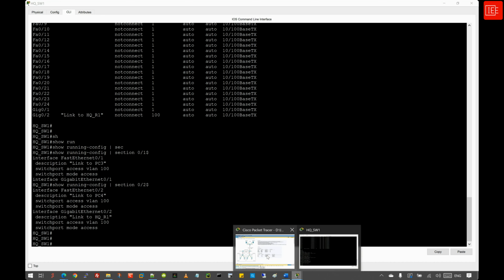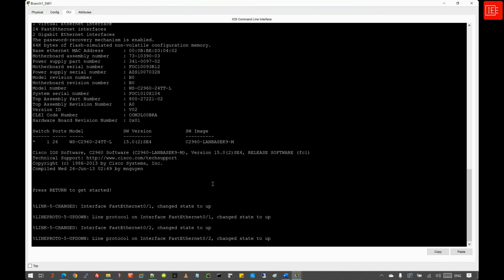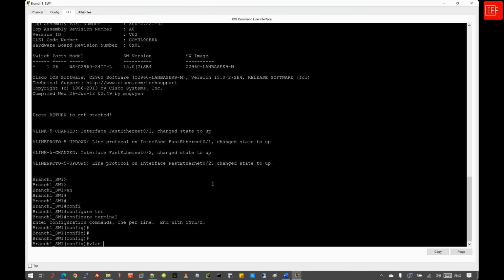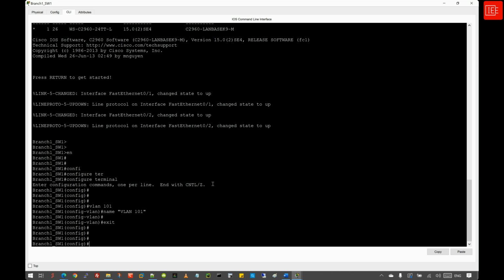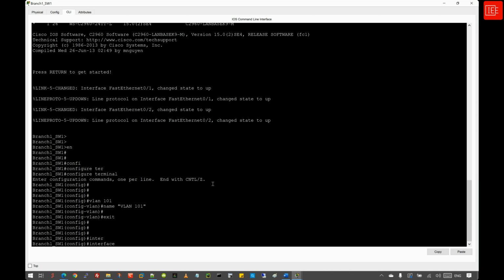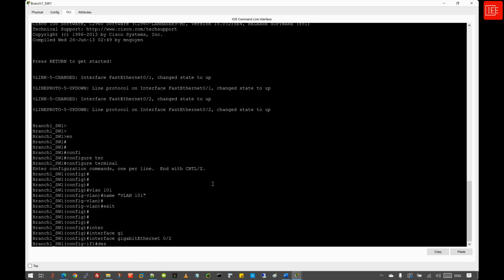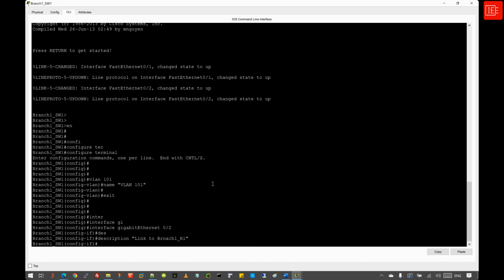I'm going to go back to my topology and select the branch 1 switch 1, go to the CLI, and then the first thing that I'm going to do is create a new VLAN, which is 101. I'm also going to name it VLAN 101. And then I'm going to configure the interface GigabitEthernet 0/2, which is connected to branch 1 router 1. So I'm going to say interface GigabitEthernet 0/2, and set the description. Here I'm going to say link to branch 1_router 1.